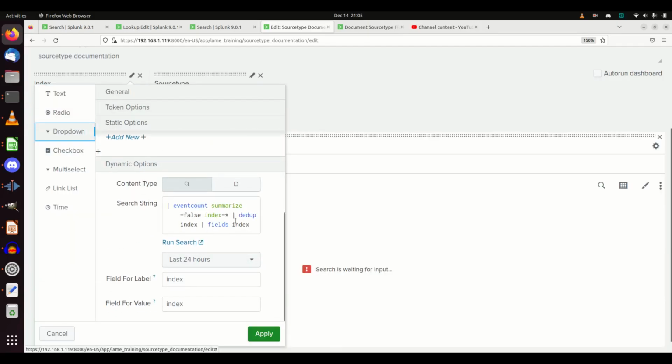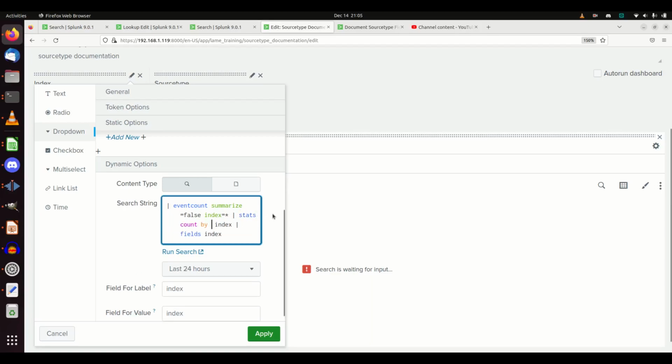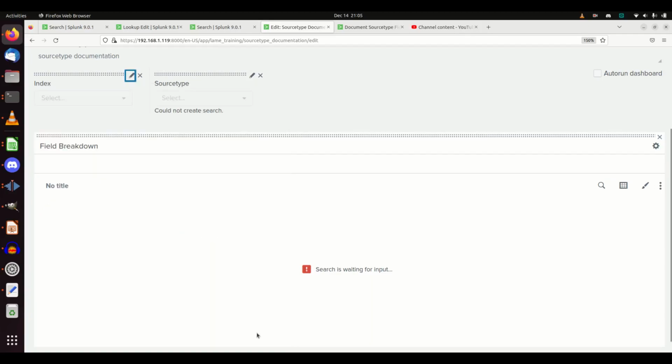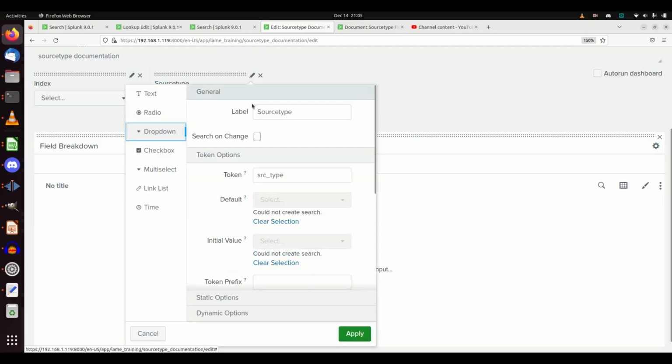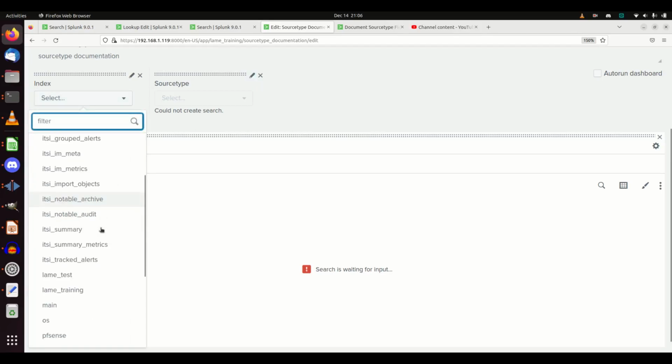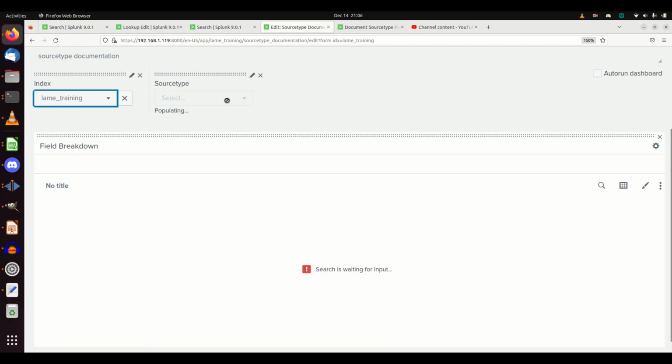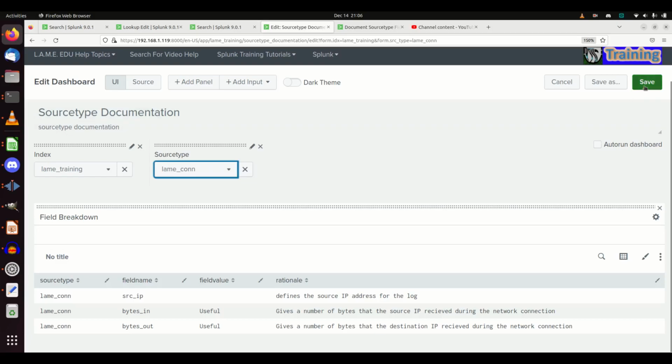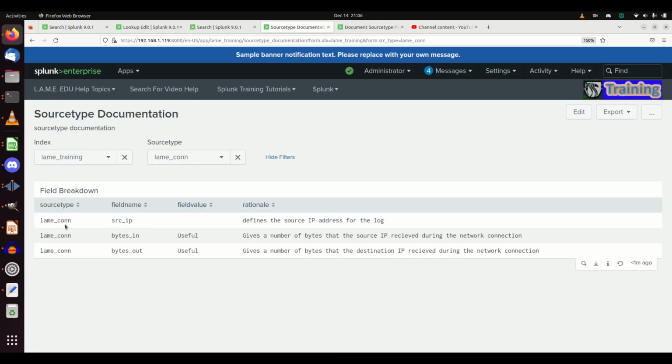It's the same query. We've done this query before. Event count, summarize. This time I used a dedupe. So let's take it stats, count by index. Get rid of that dedupe command. Apply. Source type, same principle, metadata. So I'm going to come here and I'm going to go grab L.A.M.E training. And I'm going to go grab L.A.M.E con. And now I have a data dictionary that L.A.M.E con, the bytes in, it's useful. The L.A.M.E con, the bytes out, it's useful, it gives the number of bytes, etc., etc.